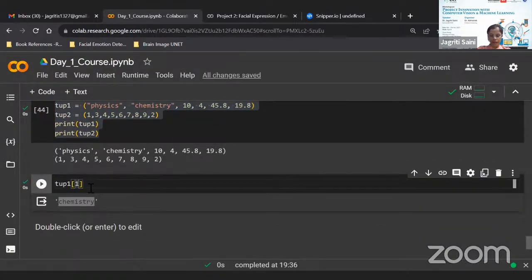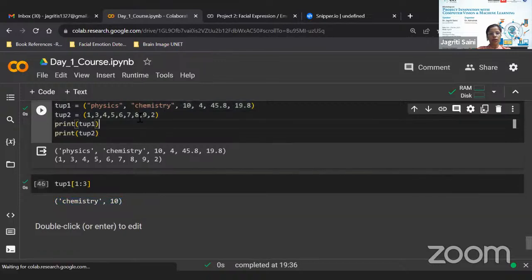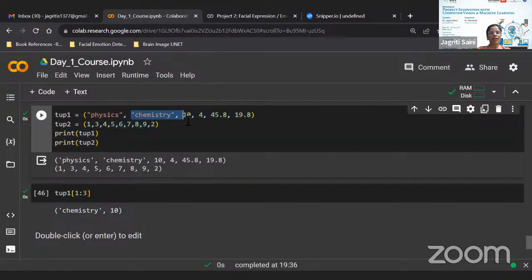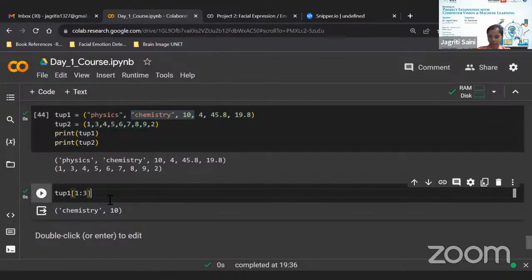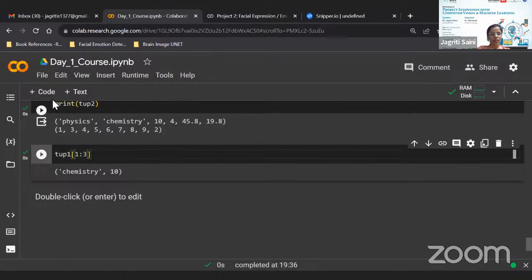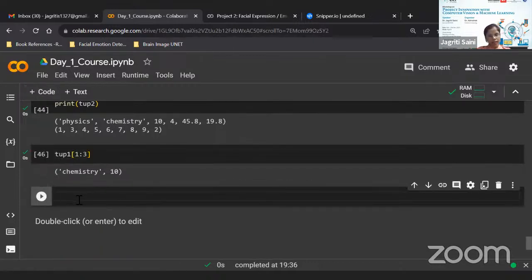Similarly, we can have a slicing operation also. For example, 1 to 3, I'm trying to slice here. So we can see these two values, exactly the same as with lists. We can have slicing and indexing operations, and both will work similarly. But if you try to delete a certain element from these tuples, in lists we have seen that delete option.